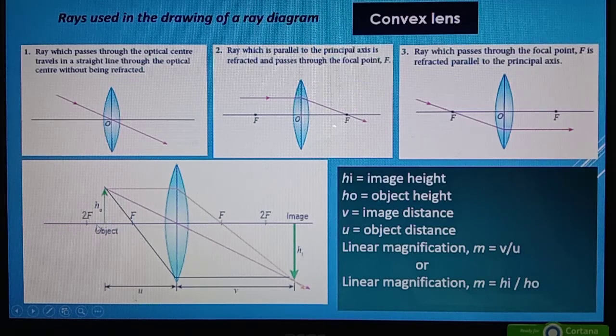From this diagram, if you know the size of the object and the size of the image, you can calculate the linear magnification. Linear magnification explains the size of the image: does it become bigger or smaller compared to the object? How many times bigger or smaller? We can use two formulas here. If you have image distance and object distance, linear magnification M equals V divided by U, or M equals height of image divided by height of object. So this one is for the convex lens.